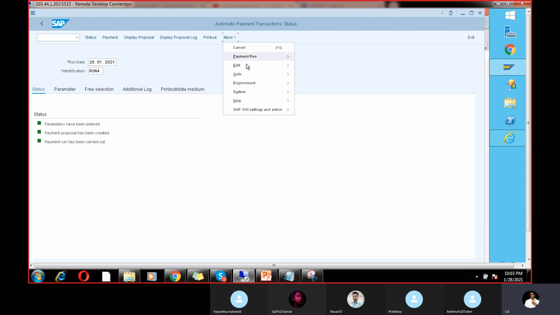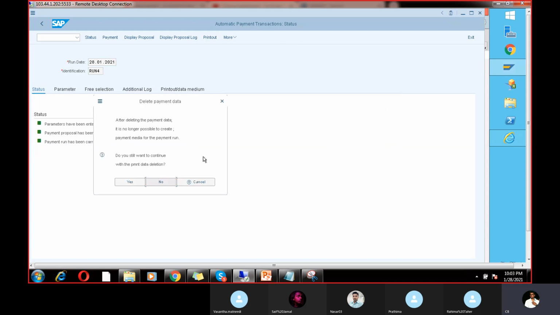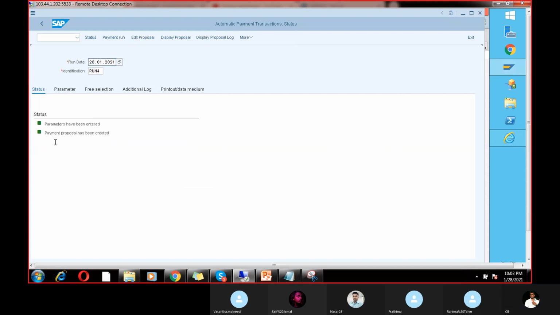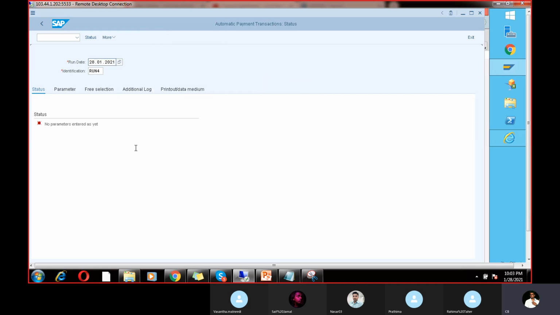So for that you just go to More, Edit. First we need to remove the payment run. So for that, delete output. Yes. One is done. And second, the proposal. Just go to Edit, Proposal, Delete. It's done. Okay. And the third one is parameters. So we need to delete the parameters. Delete. Like that you need to remove all these things, or else sometimes you will get more errors.